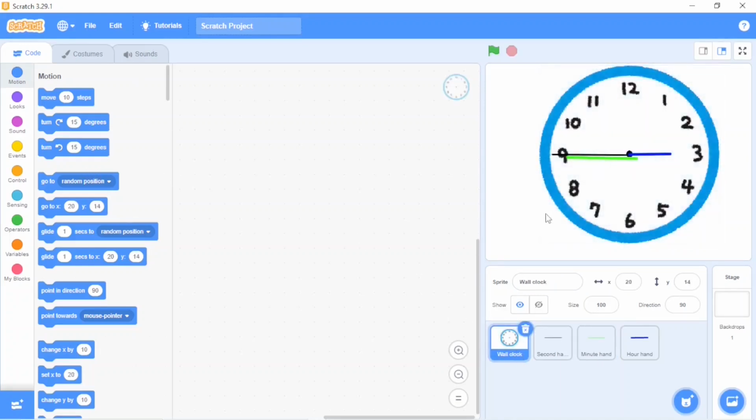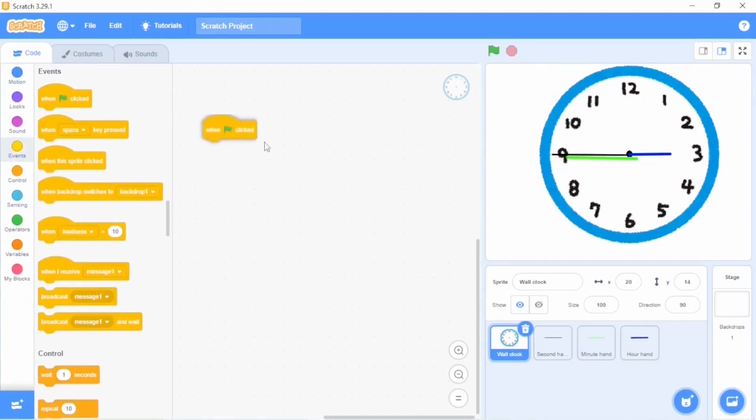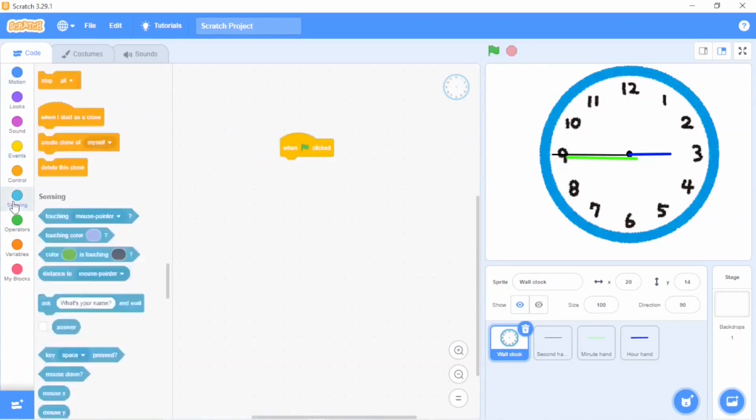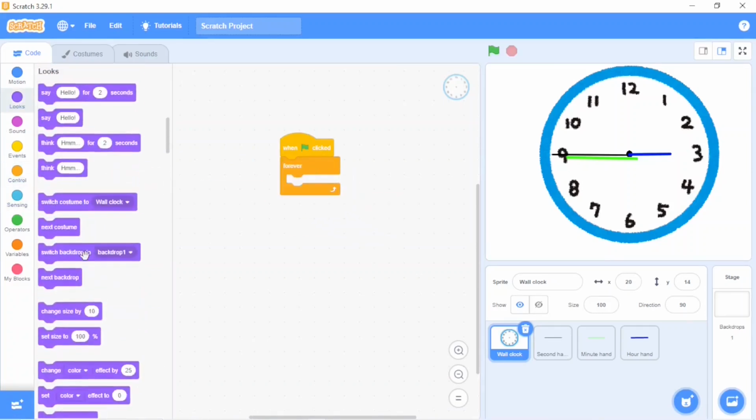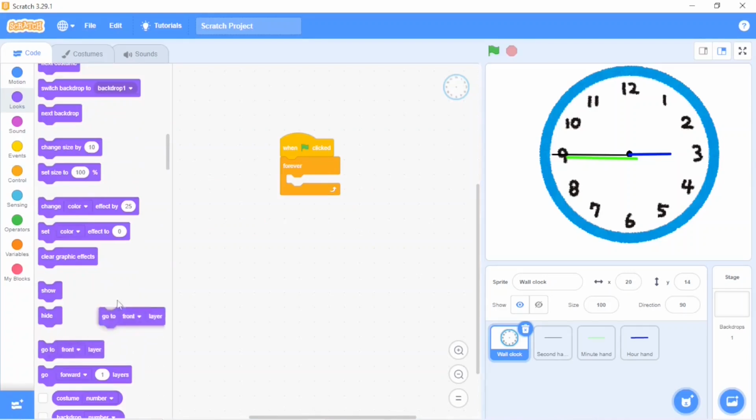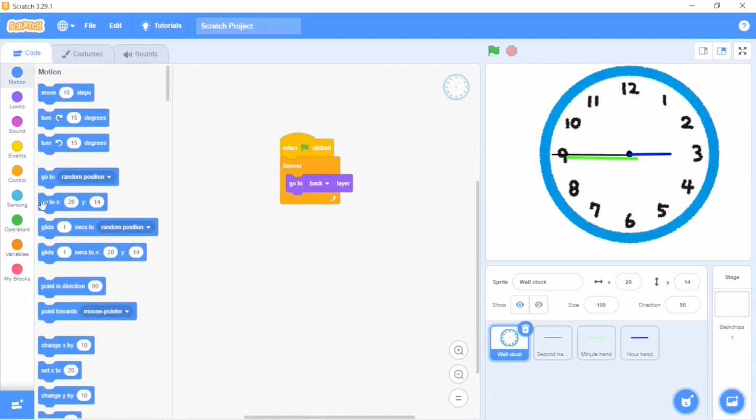Now let's go to the coding of the clock first. First we will start with when flag clicked, then control, forever loop. Then Looks. Scroll down and take go to back layer, and then go to motion and take go to X 0 Y 0. And our wall clock's coding is done. This much was the coding of the wall clock.